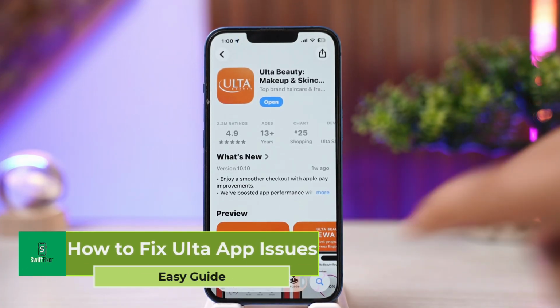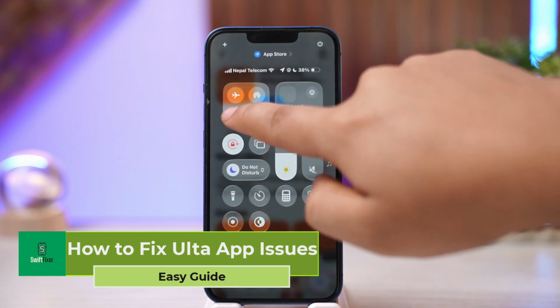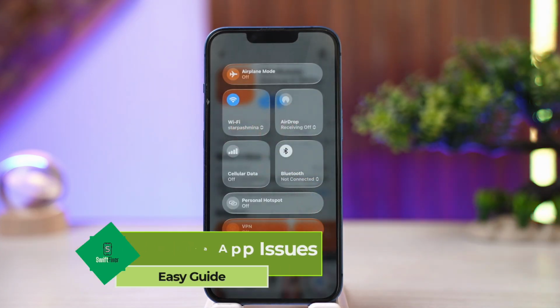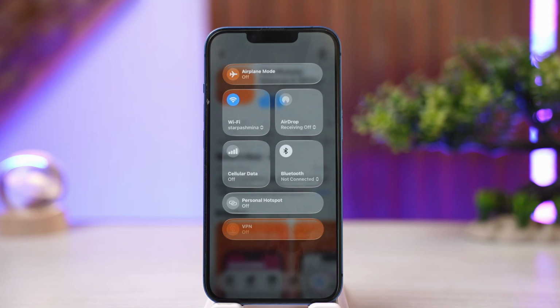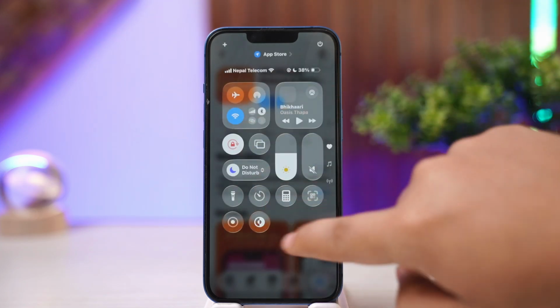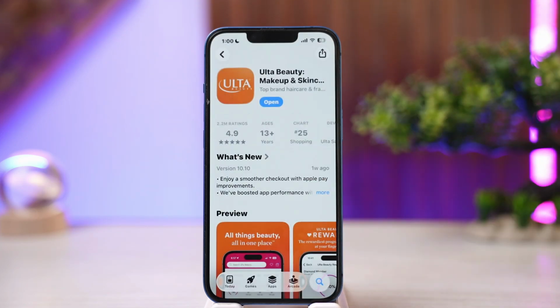To fix Ulta app issues, first make sure that your internet is not causing the error. You want to reset your internet connection. Once you reset your internet connection, you want to make sure that your internet is working fine. If you have enabled any VPNs, you want to toggle that off.